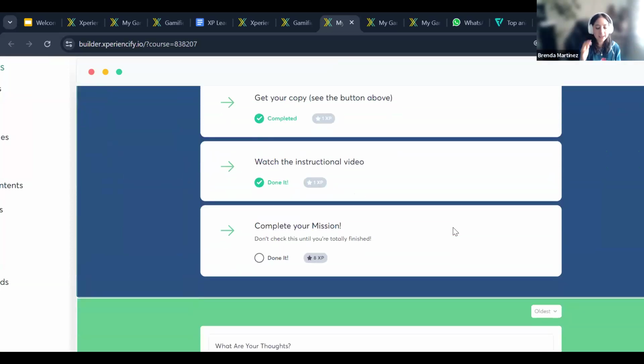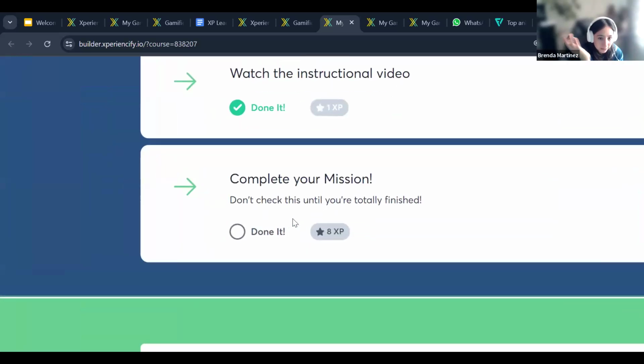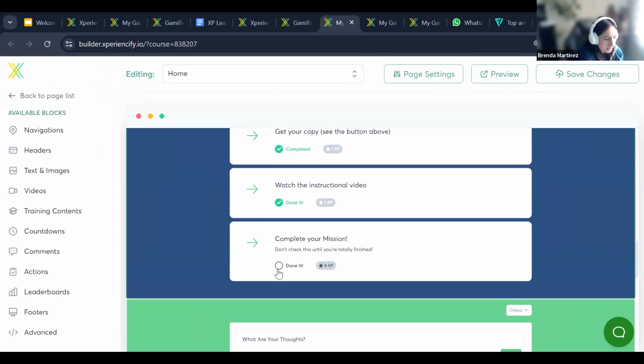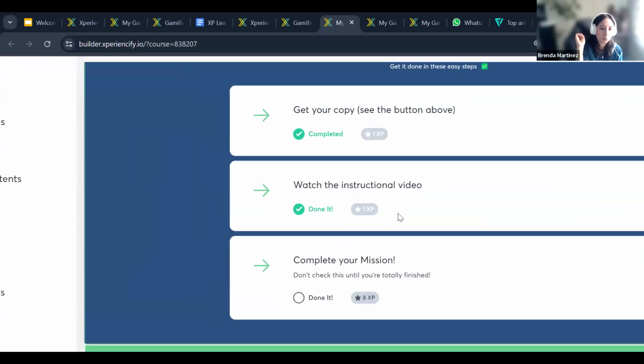So remember that they have 7 days for this. So in an ideal world, they will be coming back to your gamified lead magnet to check on the things that they have to do, right? So finally, after they complete the goal that they chose, they completed the mission. And then as you can see, it will give them 10 points. 8, 1, and 1. So it will be 10 points.